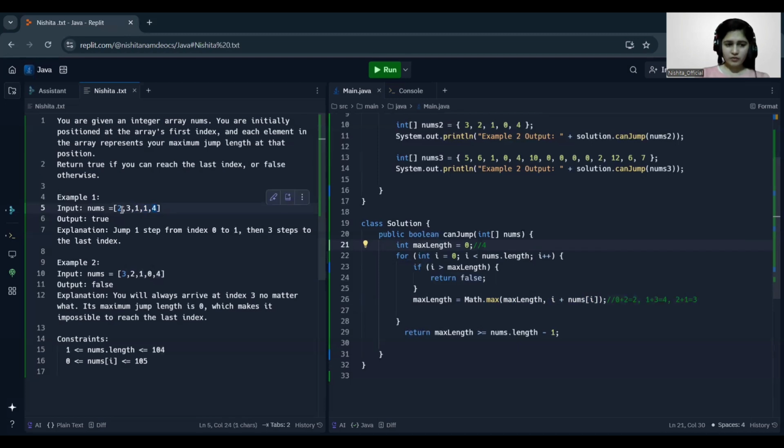Again, we will move on to the next element. 4. What's the value of the index? 0, 1, 2, 3, 4. So the index value is 4. Is 4 greater than max length value? What's the value of the max length? It is 4. Is 4 greater than 4? No, it doesn't satisfy the condition. It will get out of this if condition and it will calculate the max length again.